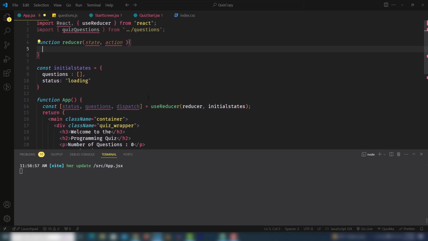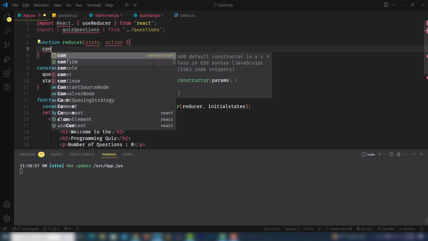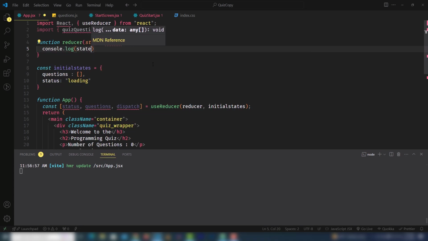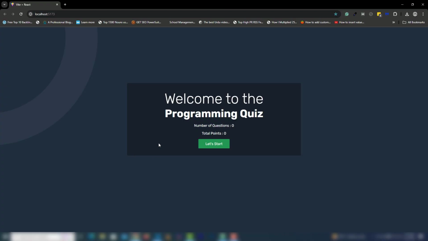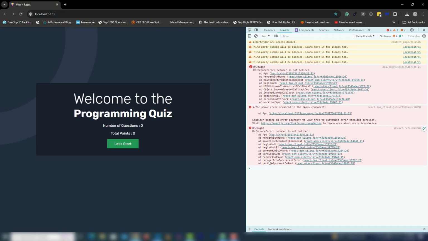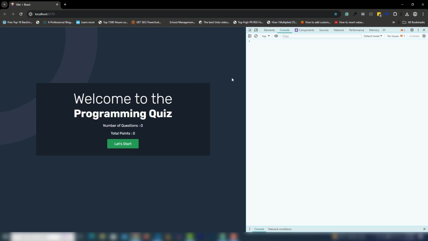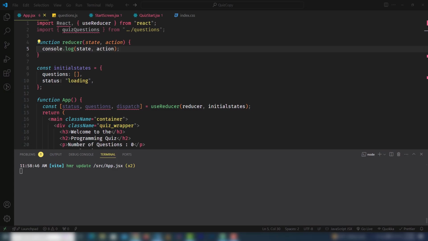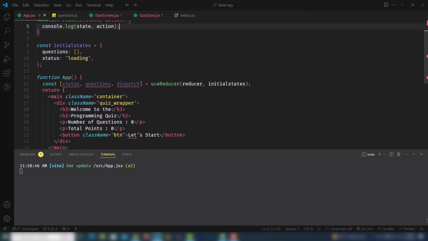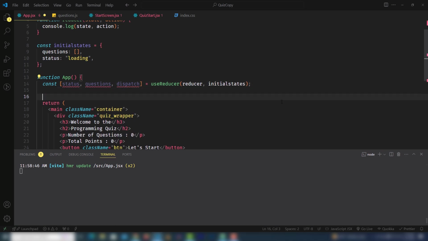First I'm going to check what you will get, the state and action, inside the console. So I'm able to see something is wrong there, so I don't know what happened. I can't see anything else because I need to update the content. Okay, so let's see how we can use the useReducer to update the content in a minute.